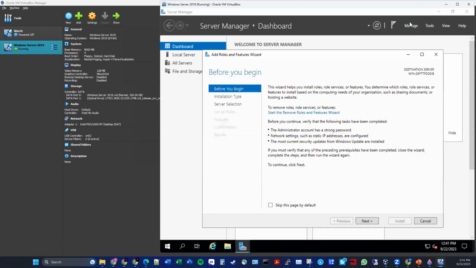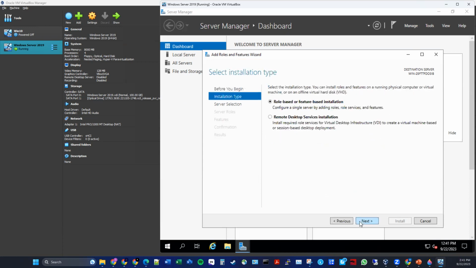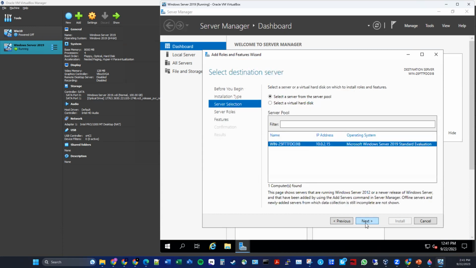So we're going to go to Manage, Add Roles or Features. You got a bunch of good stuff to say, hey, this is the wizard. Okay, role-based or feature-based installation. Then next. It's going to select from the server pool. This is your only server that you have right now.